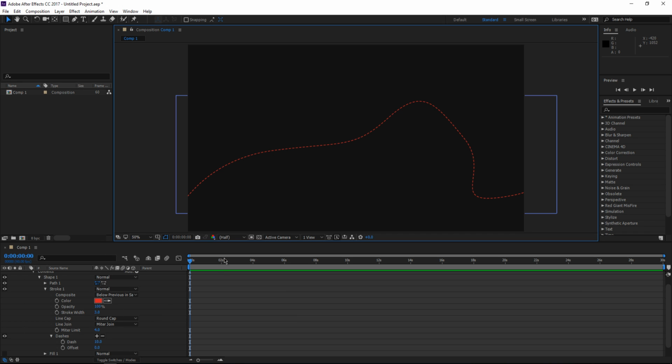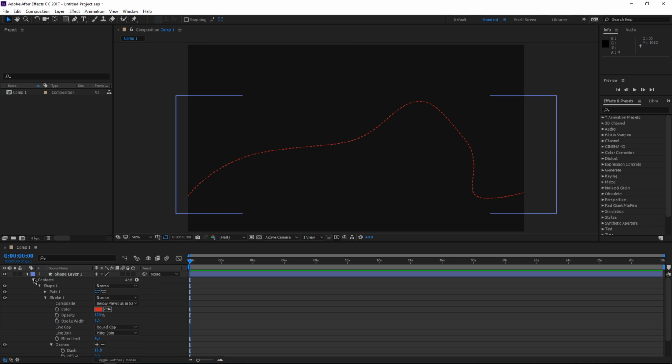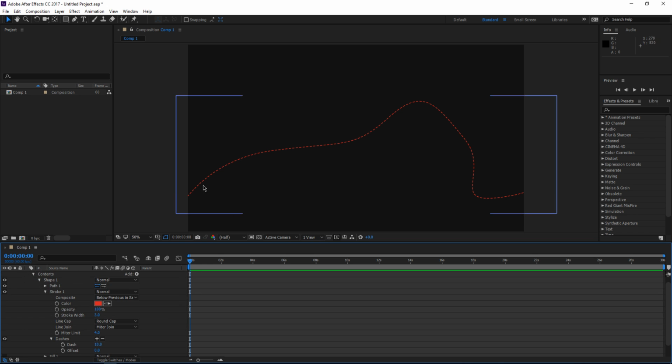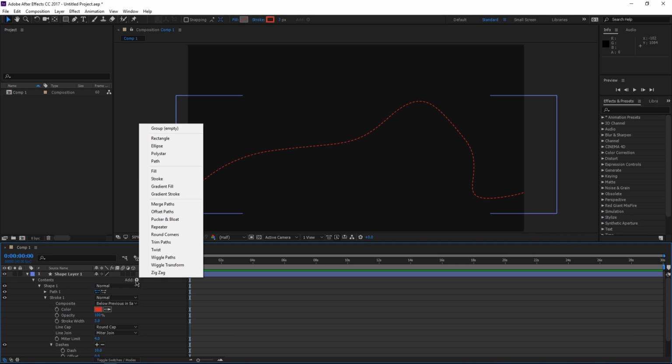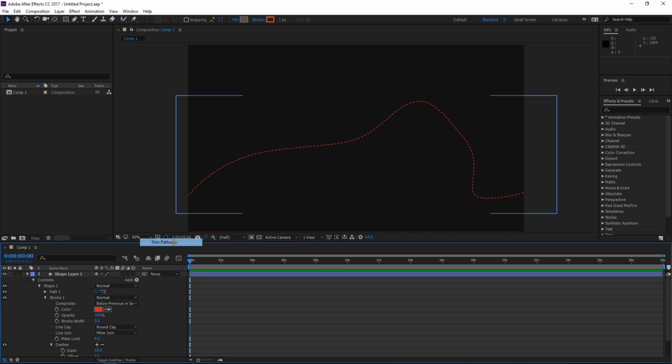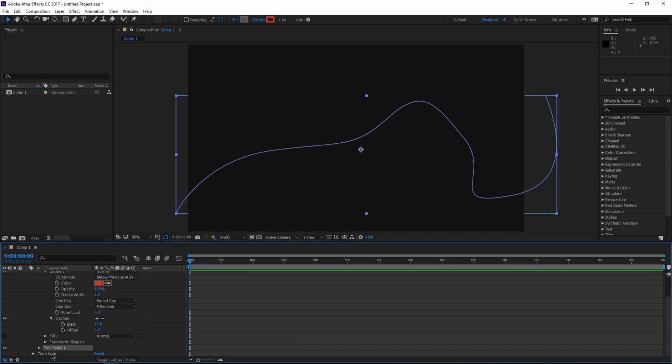So now that we have this, what we're going to want to do next is motion track it. So it's super easy. If you've ever used After Effects before, it just consists of keyframing. So what we want to do now is go into our contents, click add, and you want to add a trim paths right here. Add that. And then go down in the trim paths, open the settings for that.